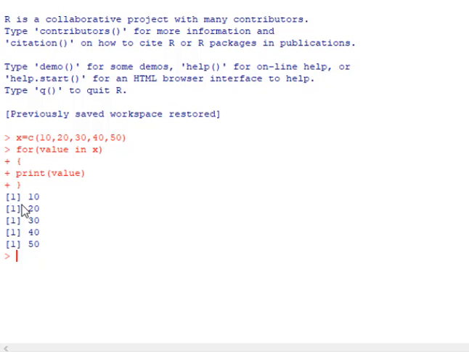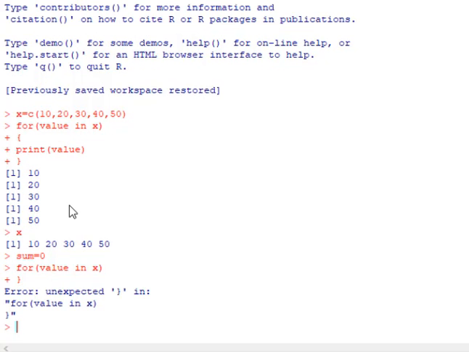Now let us see how to do the summation for the given vector. Let us take x. Already we have x here, and if you want to do the summation for the elements, I am taking a variable, sum, equal to 0 initially, and I am going to traverse the elements one by one, so for value in x, and then let us take.